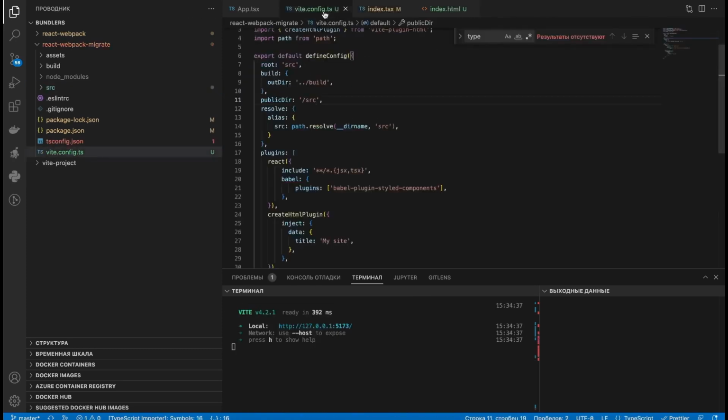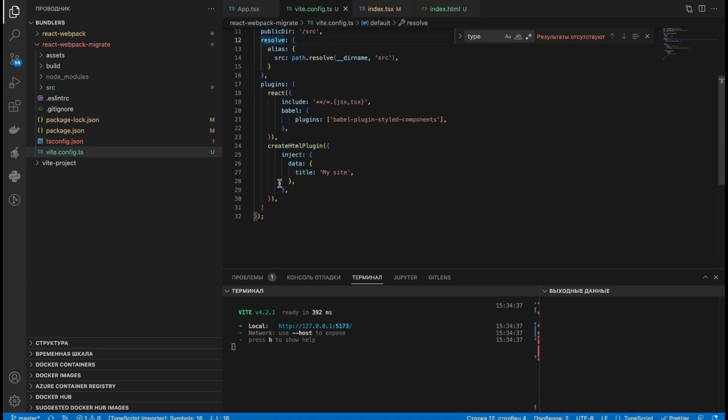So to migrate from Webpack to Vite, we use the Vite config TS configuration file. In this file, I changed JS to TS. In this file, we specified the root directory as src, then set the build folder next to the public directory from which we can access our files, and then aliases, so when we write src, we can refer to our components. Next, there are two plugins.